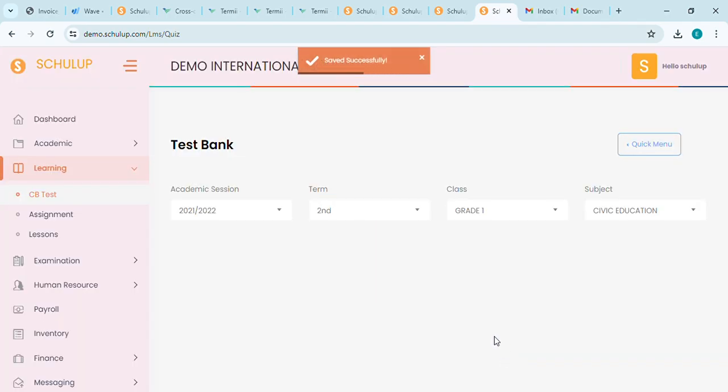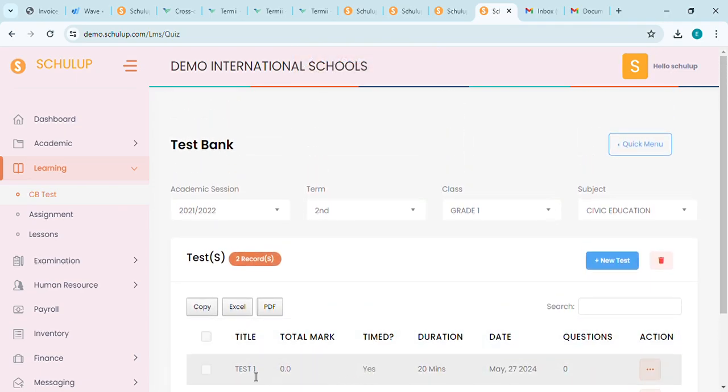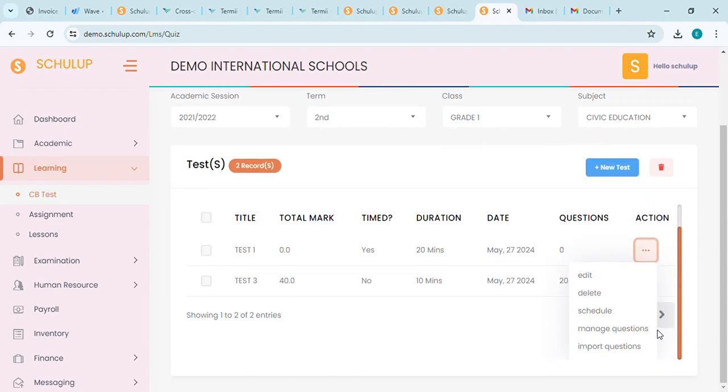Once you save your test, the next thing you have to do is to add questions to it. You can see my test 1 has no question, so I'll click on more action. Once you click on more action, you have this drop down: edit, that you can use to change the name of the test you've just created, delete in case it was a mistake, schedule for you to put time and date to your quiz, or manage questions to add questions that already exist on the question bank to your test, or you can import questions.